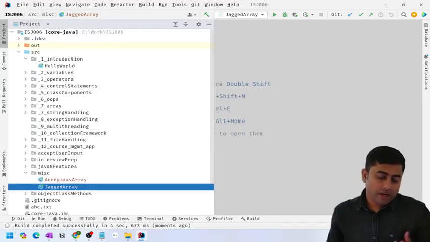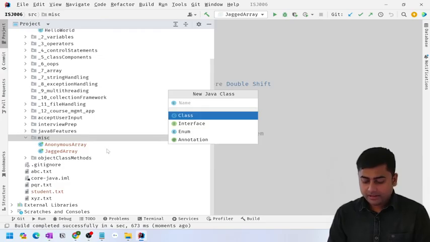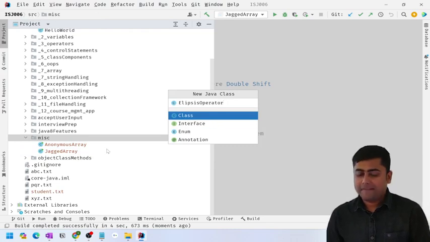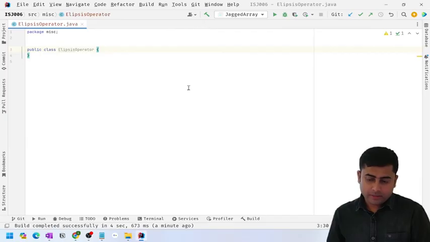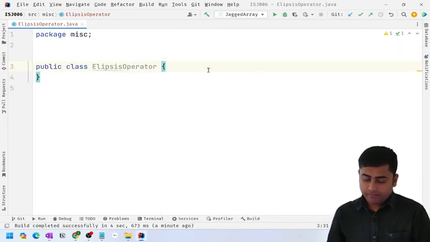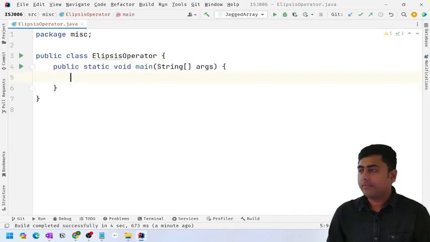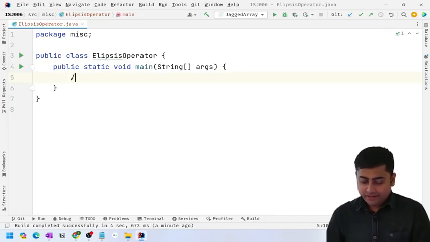Now there is one operator we have not covered yet. What is that? Do you remember this ellipsis operator? Anyone knows what is the ellipsis operator? The dot dot one. This is nothing but an ellipsis operator.